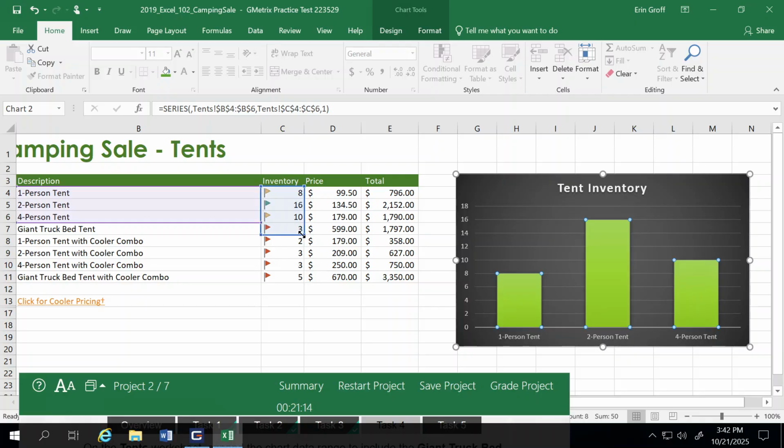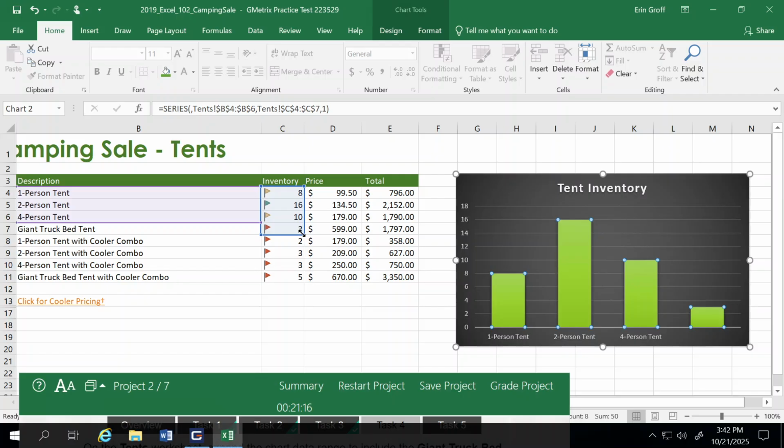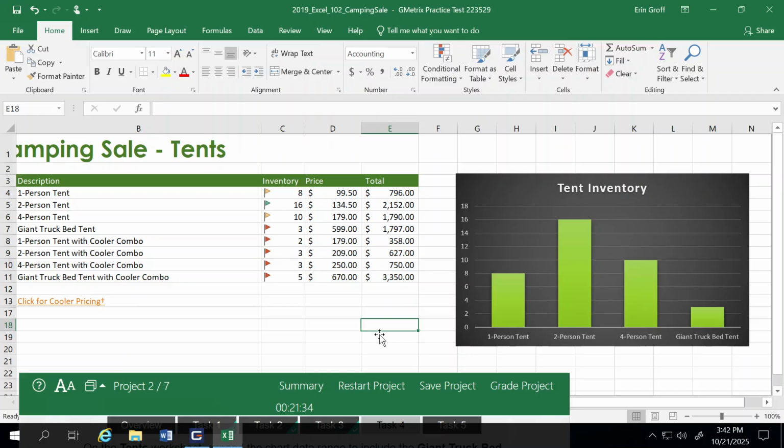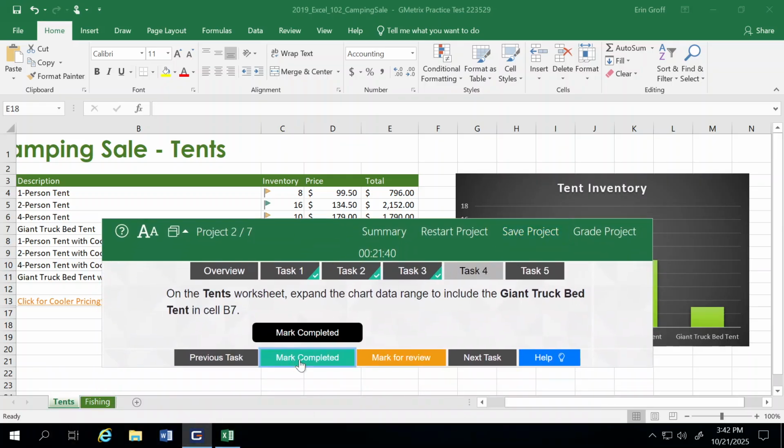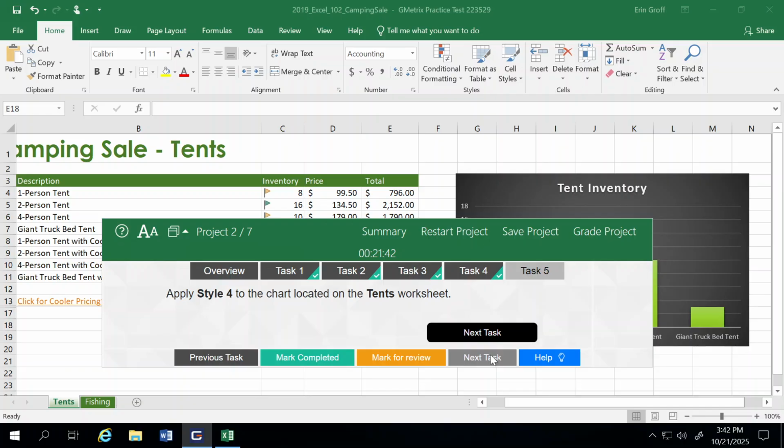I can drag that down, so it's now including the quantity of 3 for the giant truck bed, but I also need the label as well, so I want to drag that purple section down as well. So now I get that label. Mark as completed and move to task number 5.